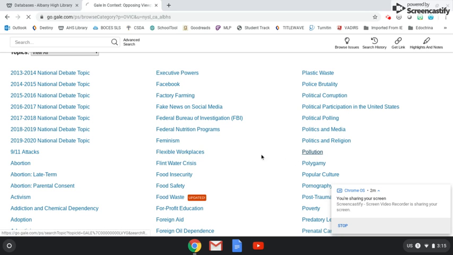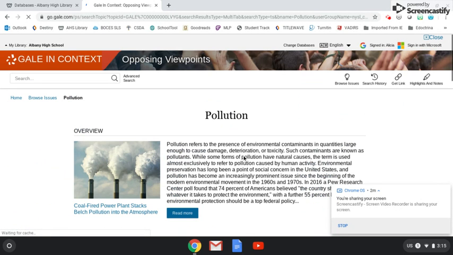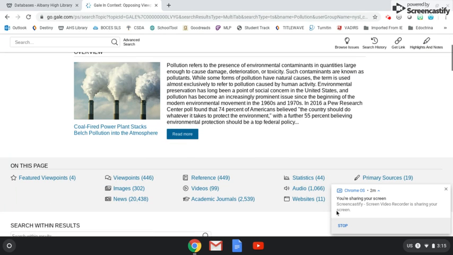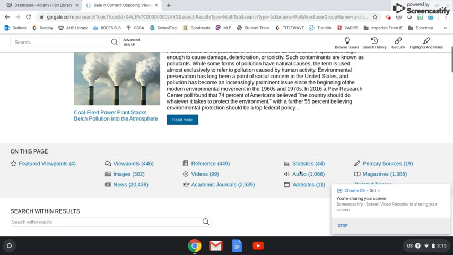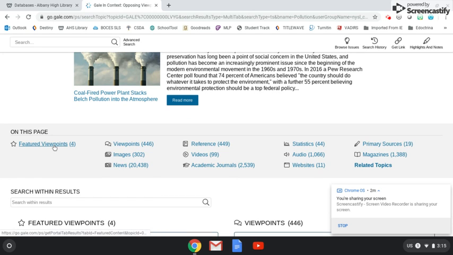So we can click on a topic like pollution and see what the conversations and viewpoints around it are. So you'll always see an overview at the top, and then if you scroll down, you will see all of the different resources that are available, including 4 featured viewpoint articles, newspapers, journals, videos, reference, statistics, audio, websites, primary sources, and magazines. You can use any of these resources.